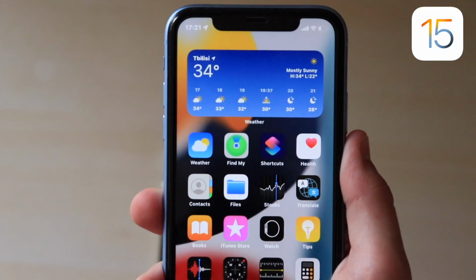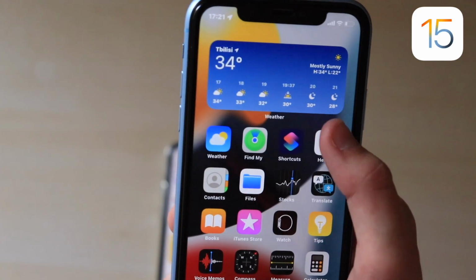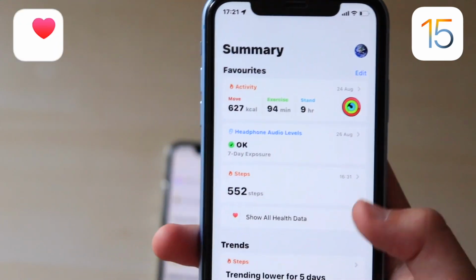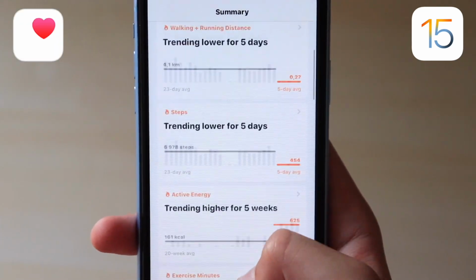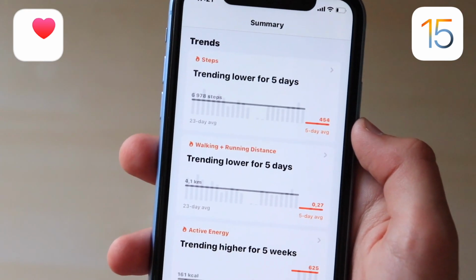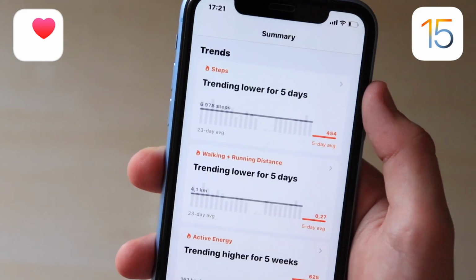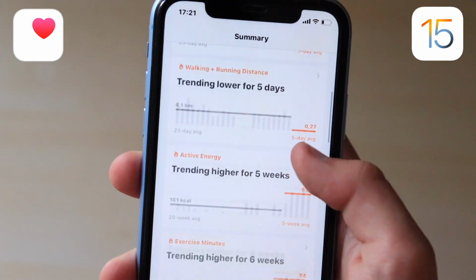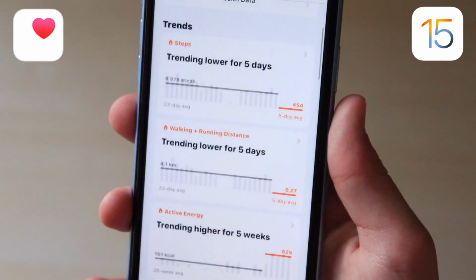Now the next application that we will cover is the health application right over here, as you can see. And the new thing, if I'm not mistaken, that is over here is this trends section, and you can see the trends for specific things such as steps, walking, running distances, active energy, exercise minutes, and much more.